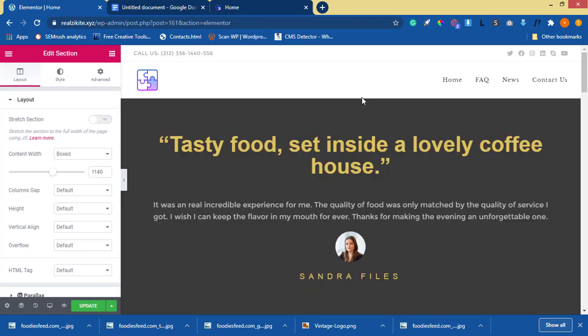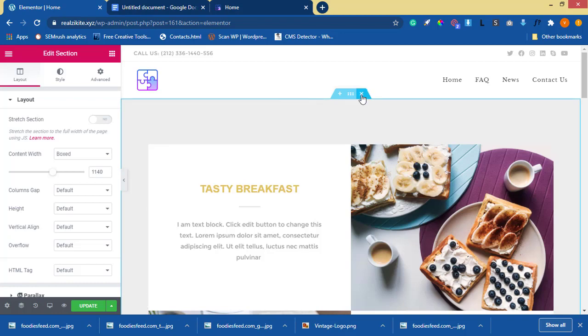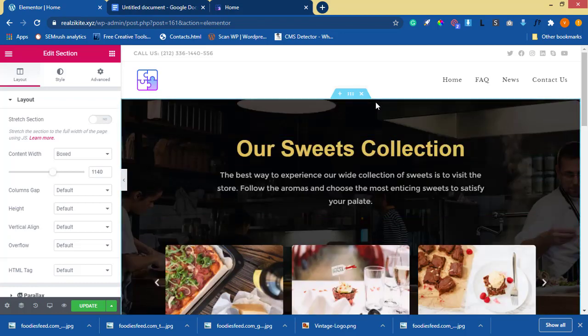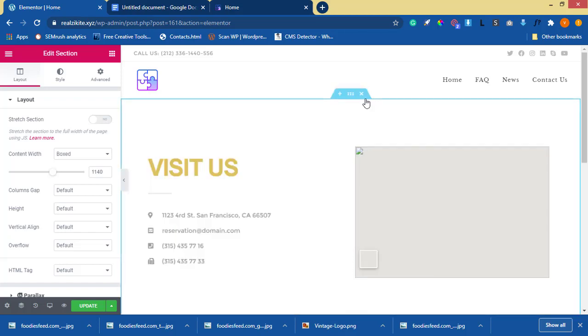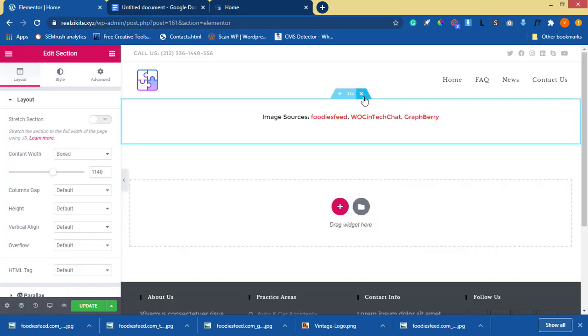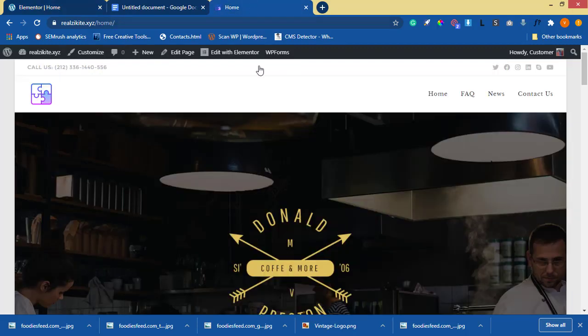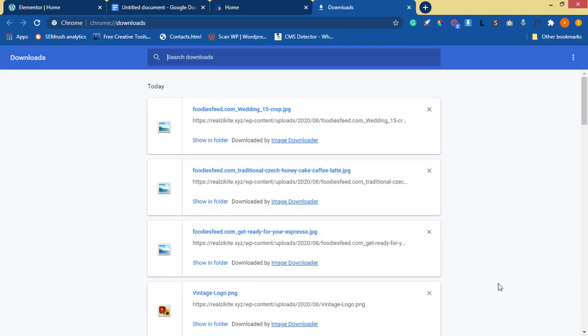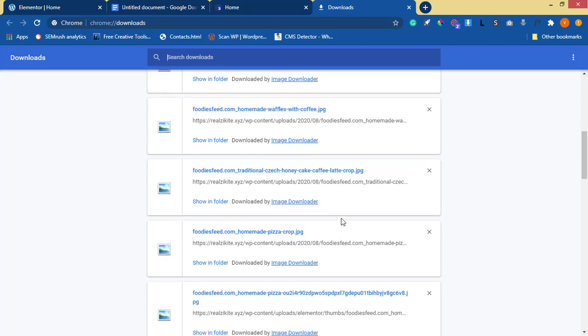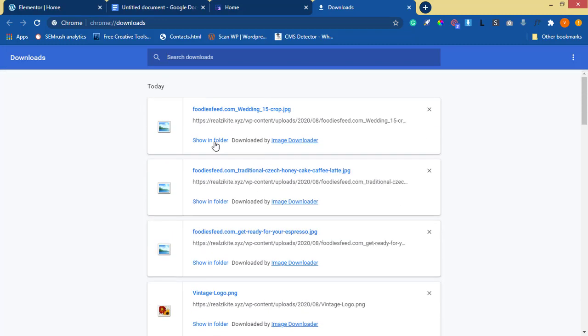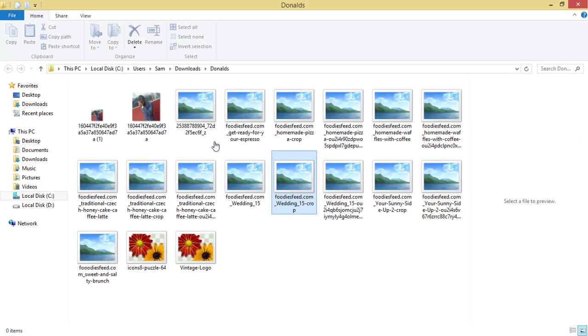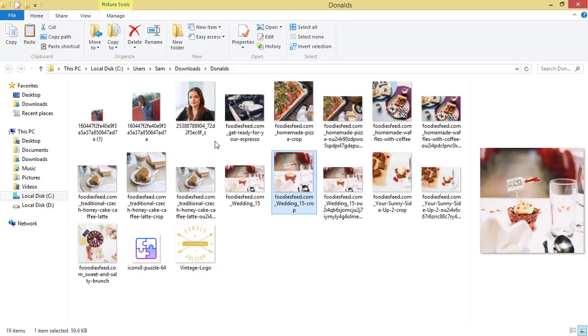Delete this section, delete this section, delete this section, delete this section, delete this section, delete this, delete this. Now look at this, and it's time to start. Just want to check out the images and be sure where it is. Good.